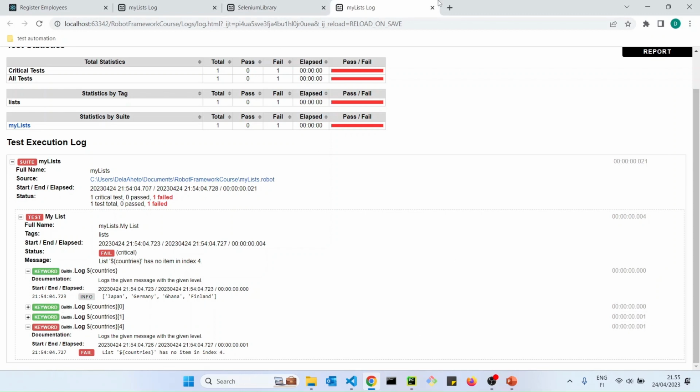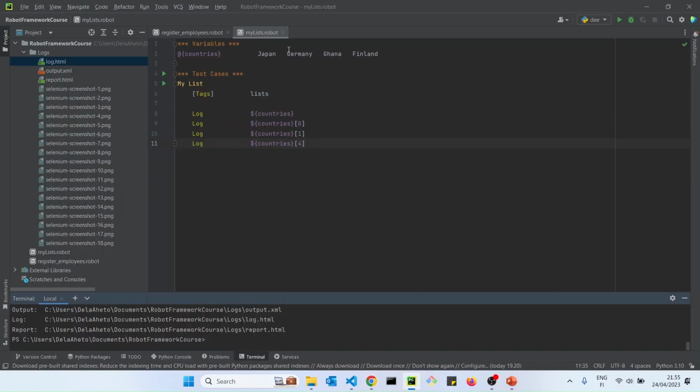So let's see. Let's go. So this is 0, 1, 2, 3. But the number of items in the list is 4. But what if it increases to 5? For now, we can hard code the 4. So let's see. So this is countries 4. The 4 is the length. So what? -1. Let's see if this works this time around. It's run.